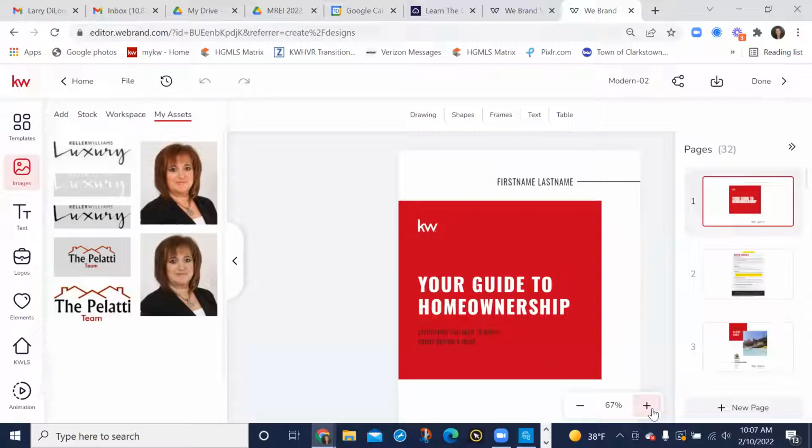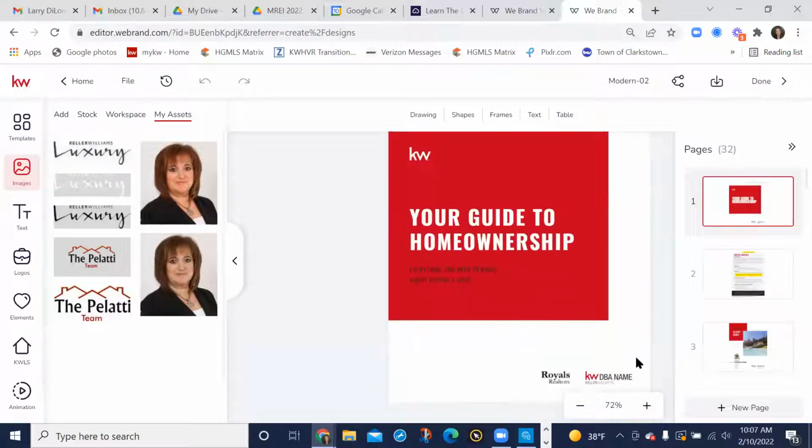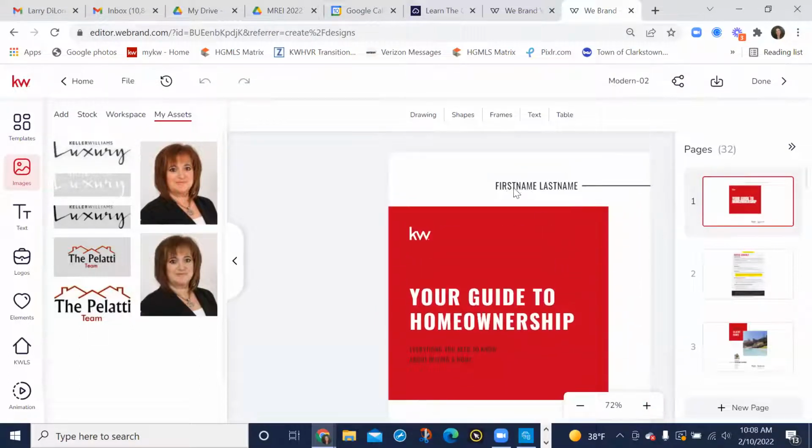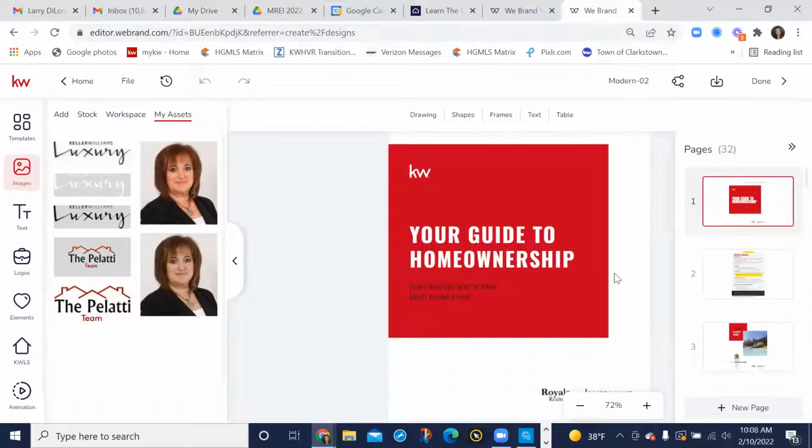So they give you a cover page here. I also suggest that you create one maybe without, that you don't have to print out every time, like a generic one.